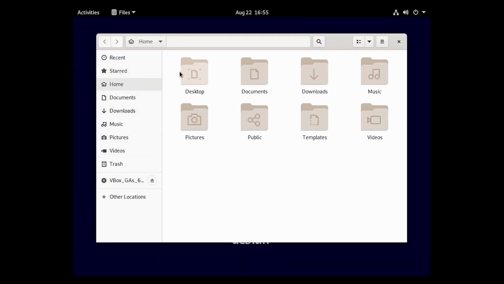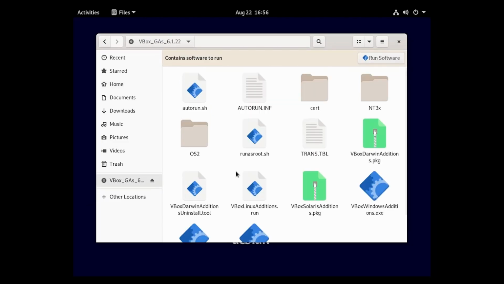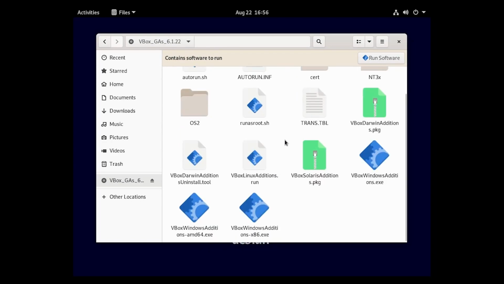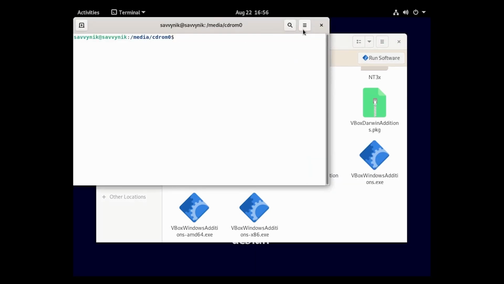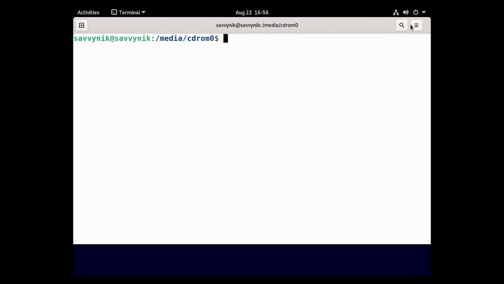Now that we have this opened, we can see that there's a VBox GAs 6.1.22, at least for me, mounted on the system. I'm going to click on this, and now I notice that there's a few files and folders here. I don't want to do much with this quite yet. Instead, I want to right click and hit Open in Terminal. Using Debian, it is best to install your Guest Additions through the terminal.